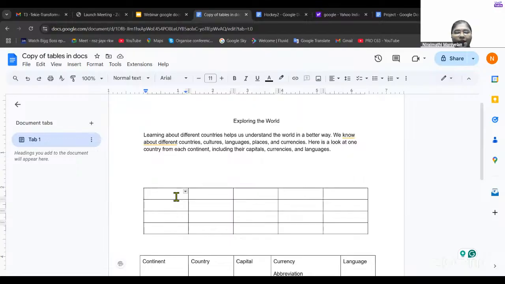And how to enter the data? You enter the data by simply typing inside the cell. If you press the Tab key on the keyboard, it will move to the next column. So this is how you can create a table and enter the values inside the table. That is the second step of our project.